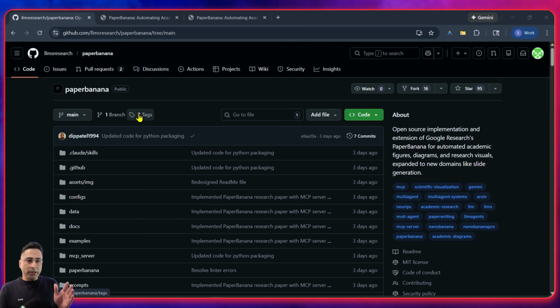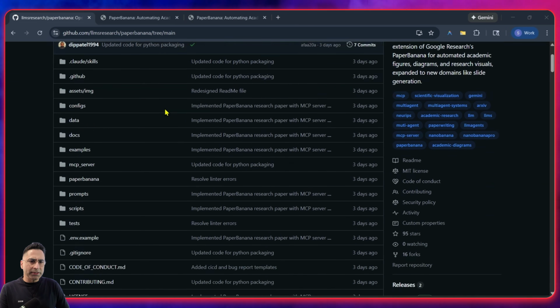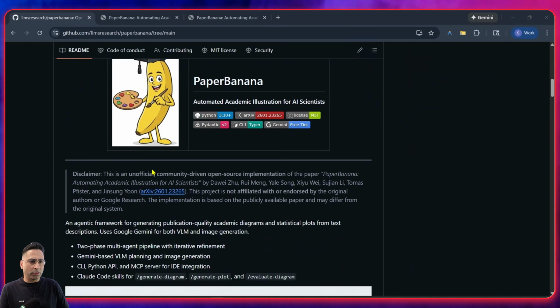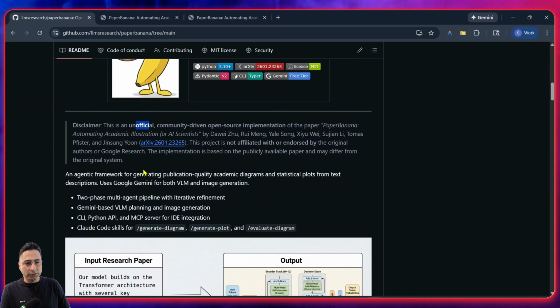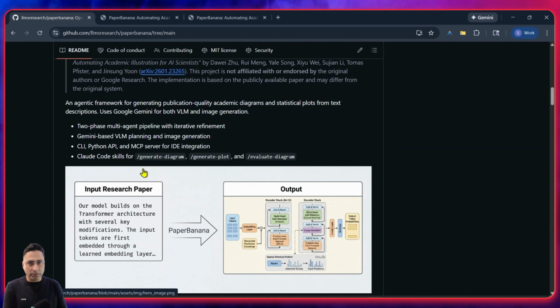All right, so right now I've opened the community-based GitHub repository for Paper Banana. They have also very clearly called out that this is an unofficial open source implementation of this particular paper. So make sure that whenever you're using this, you are aware of that. I think the official code is going to be released in the next couple of weeks. So please let me know in the comment section if you are interested in me making a video on the official code once it launches.